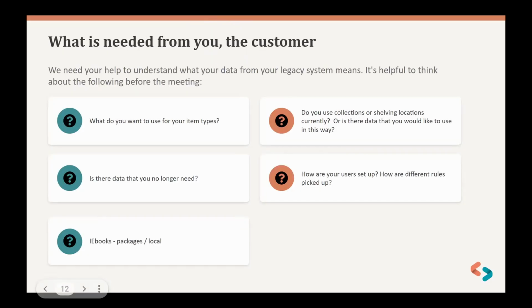So just to summarize, this is what we require from you as the customer in order to prepare successfully for the meeting. We need your help to understand what the data from your legacy system actually means. Before the mapping meeting, it would be really beneficial if you and your team could think about the following questions. First of all, what do you want to use for item types?